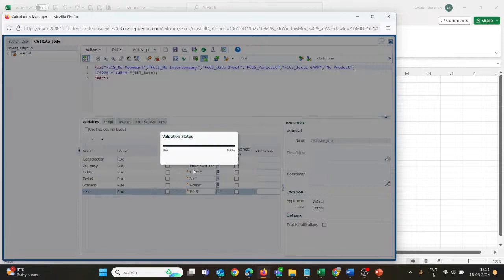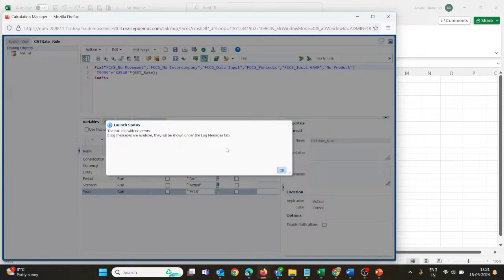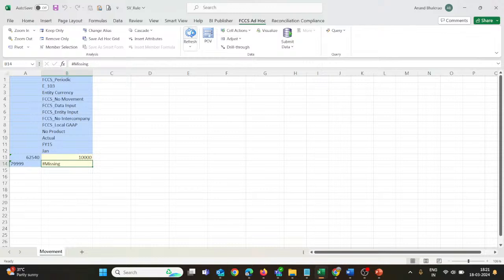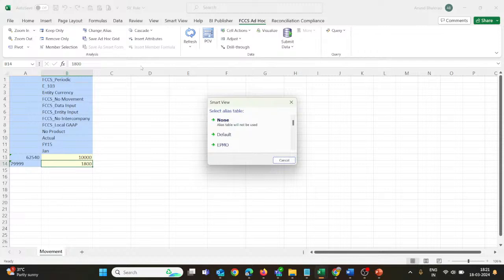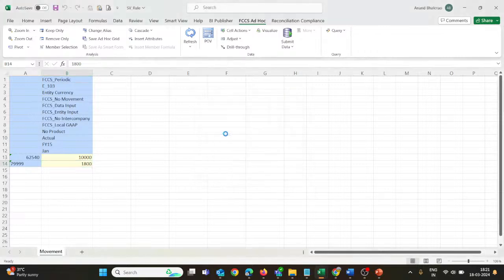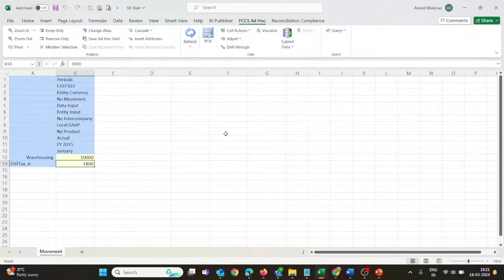So we got this message that they will be shown on the log message. There the rule ran with no errors. Okay, so just come here and calculate this one. Now you can see we got this GST figure of 1800, which it has created automatically with the help of deploying the rules. Okay, now we got this.